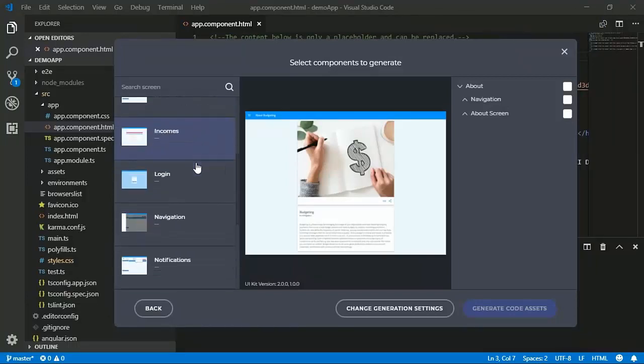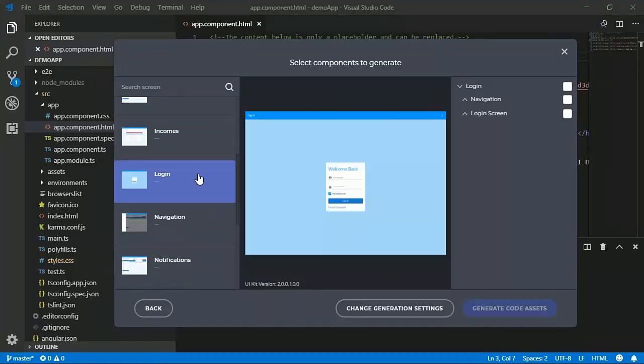So I can scroll through here, and you know what? I'm going to take a very pragmatic approach. It's a brand new app. The first thing I want to do is log in. That's the first thing I do in an app. So I'm going to pick this login screen.